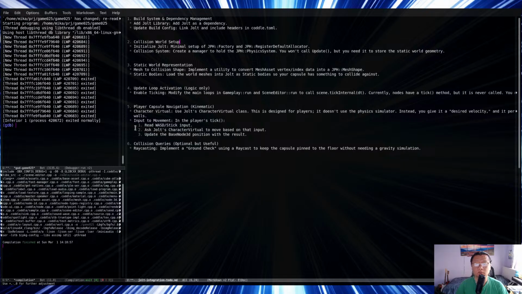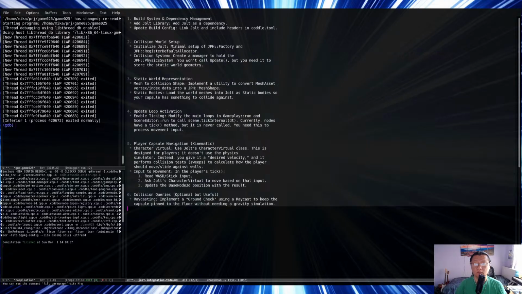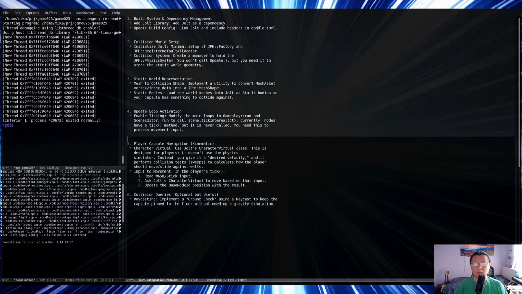Four, update loop activation, logic only: enable ticking. Modify the main loops in gameplay::run and scene editor::run to call scene.tick internally. Currently, nodes have a tick method, but it is never called. You need this to process movement input. Five, player capsule navigation, kinematic CharacterVirtual. Use Jolt's CharacterVirtual class. This is designed for players. It doesn't use the physics simulator. Instead, you give it a desired velocity, and it performs a collision test sweep to calculate how the player should move and slide against walls.